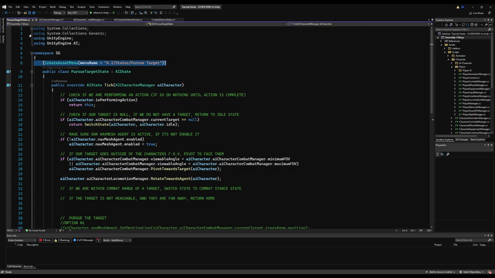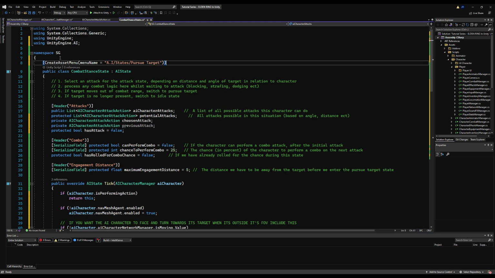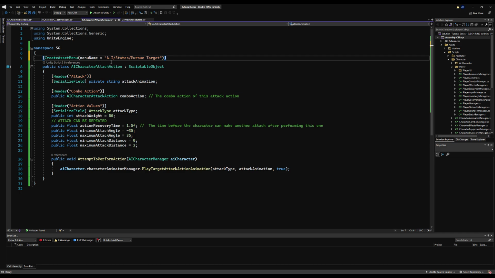Okay, cool. I'm going to copy the create asset menu name again from the pursue target state, and I'm going to paste it up here, and I'm going to simply say AI/states/combat stand state. And lastly, I'm going to copy that again, and I'm going to go over to the AI character attack action, and I'm going to switch this to AI actions/attack action.